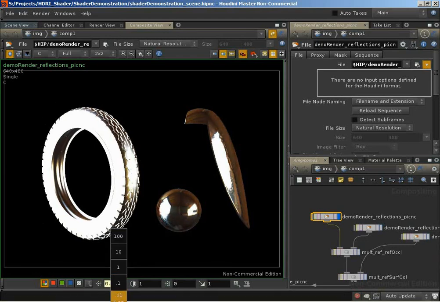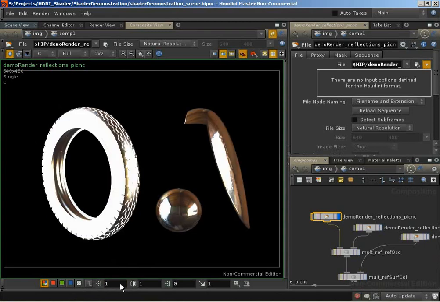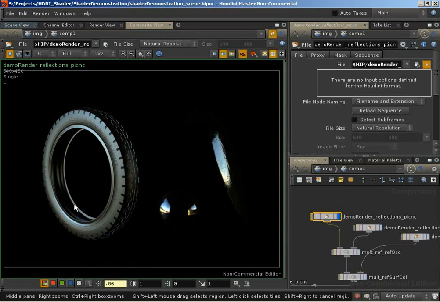If we were to decrease the brightness on these, we can start to see something closer to the reflections we were getting on the tire, and see that we only need 6% of our reflections to get something that's far more accurate to what we actually wanted.